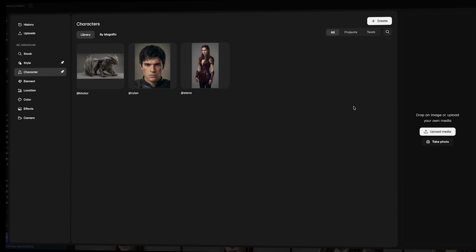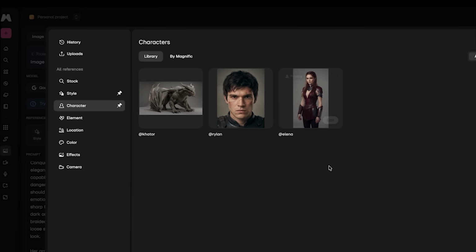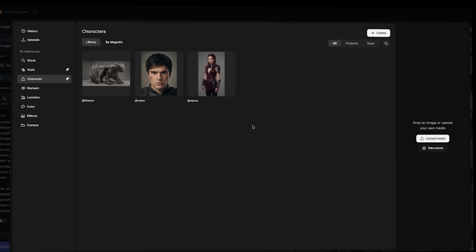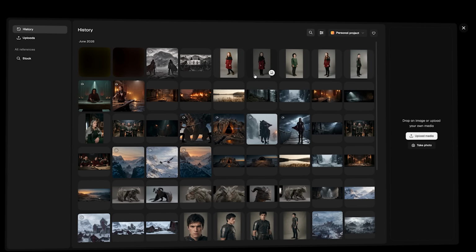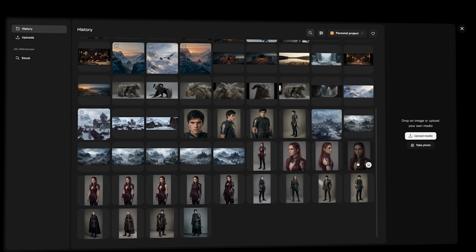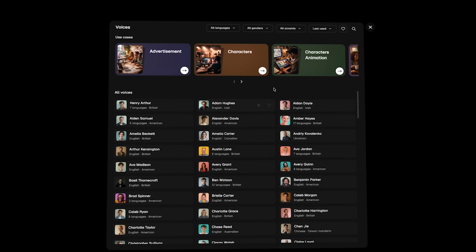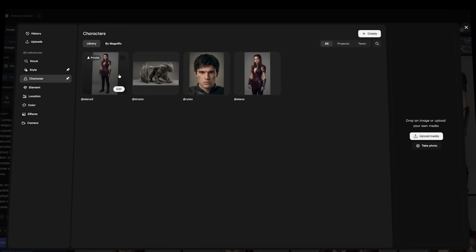As you can see, I already have the 3 main characters of my story, Elena, Rylan, and the dragon Cator. As you can see, even for non-human characters, we can create characters. And here's a very interesting part of Magnific. Magnific lets you add or link a voice to the character you're creating, so that every time you reference that character, that voice is included consistently across all your generations. Once we have this, we create our character and done. It's in our library and ready to use in our generations.